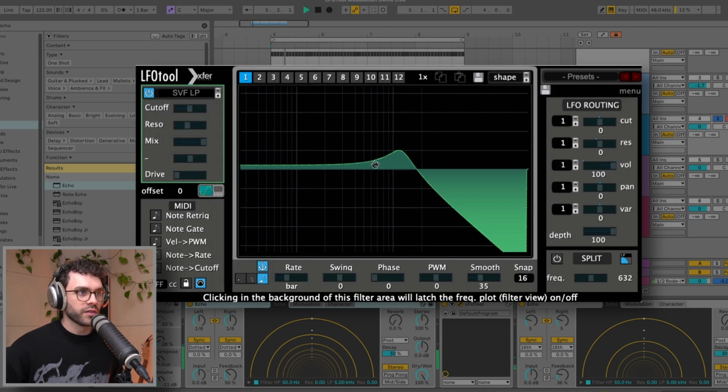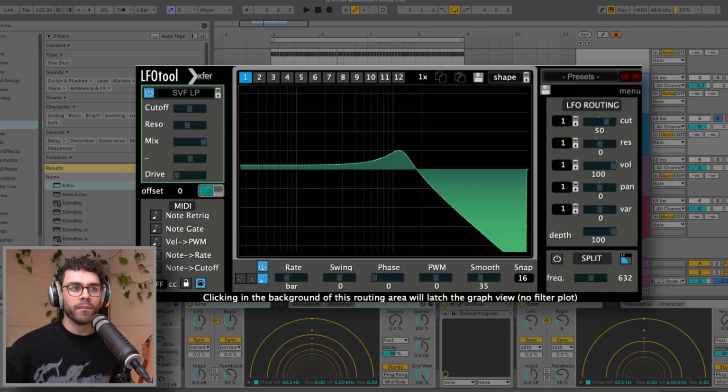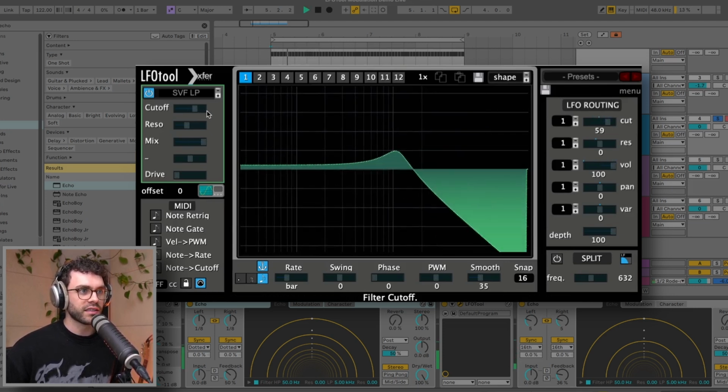So I've got my filter on. It's just sitting there. How do I make it move? We go over to the LFO routing. This is how you make things move, right? Now I can route this shape also to the filter moving as well. And this slider dictates how much it moves, right? So I can tweak this to be a little bit higher or a little bit lower.